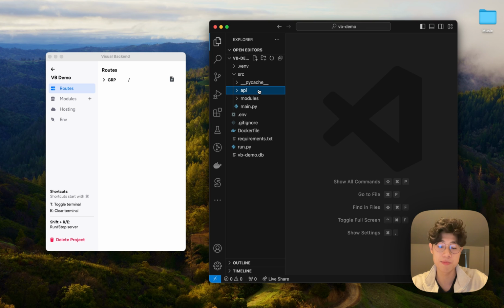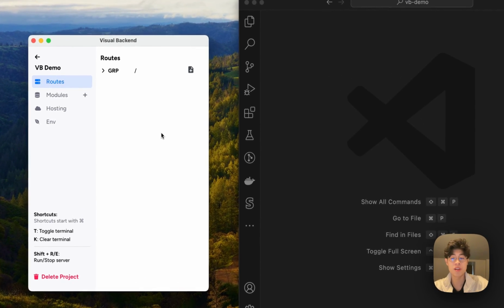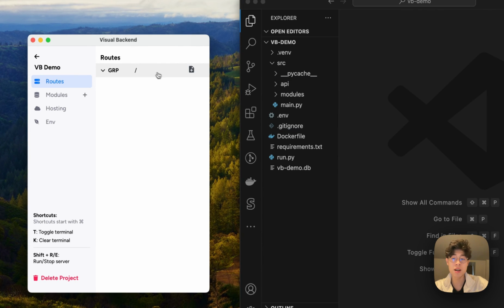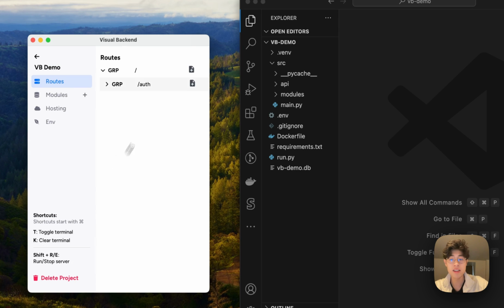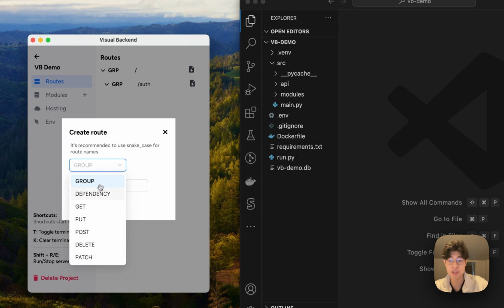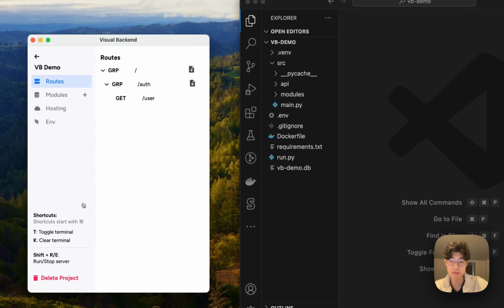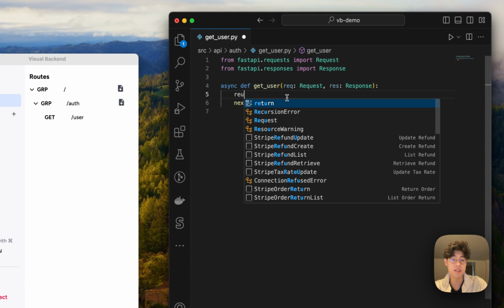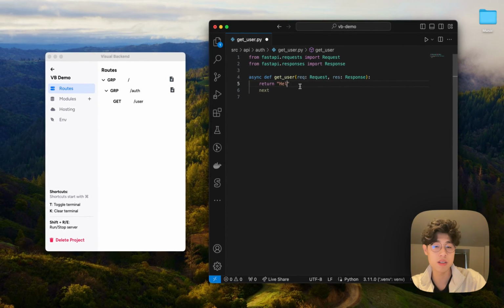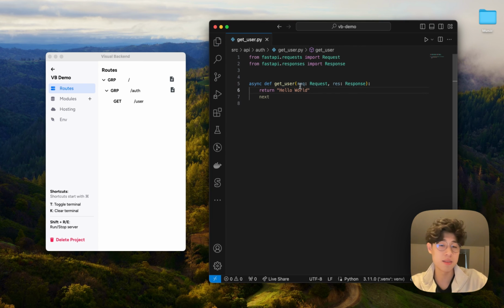So the first thing we're going to do is actually create endpoints. So I'm going to come over here and create an auth group. So this is an auth route group. And in here, I'm going to create a get user request, for example. And just like that, we can immediately start writing our route functions. So in here, I'm going to return, for example, hello world. And it's really as simple as that.